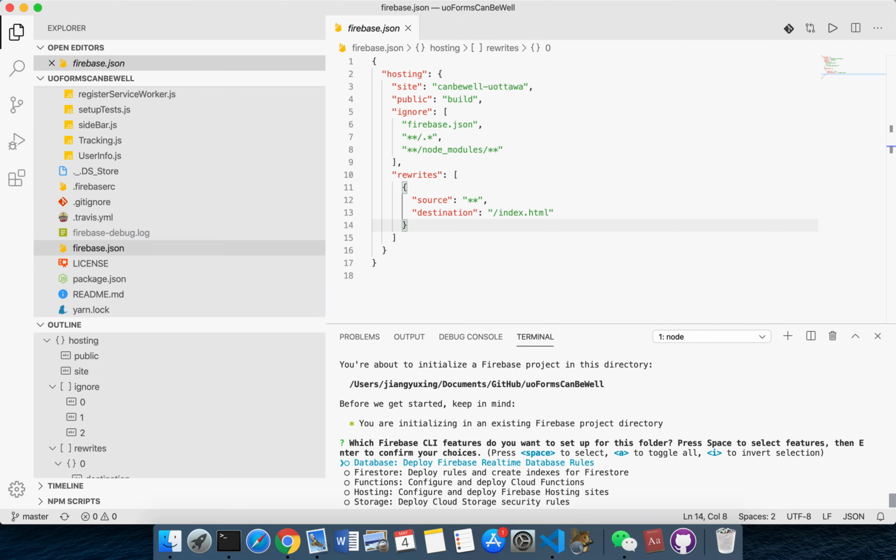And here it shows the list of features we can use in Firebase: the real-time database, Firestore, configurations, cloud functions, hosting, and storage. And hosting is what we need to use. We press the space bar to choose this and return.